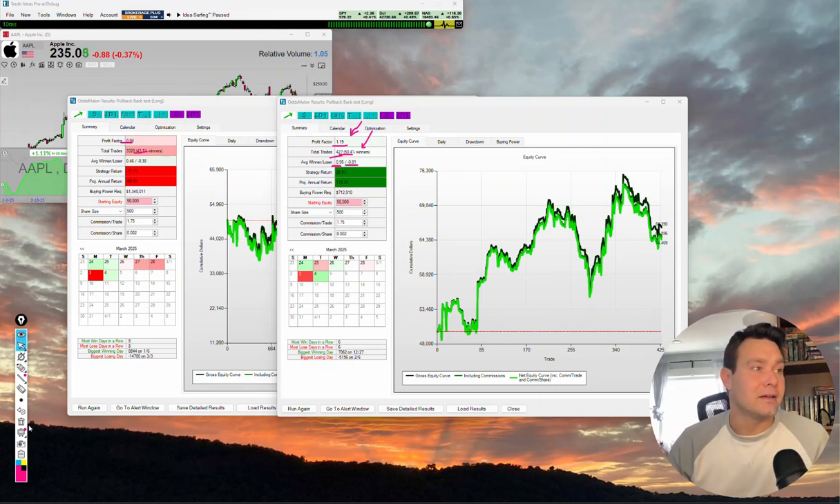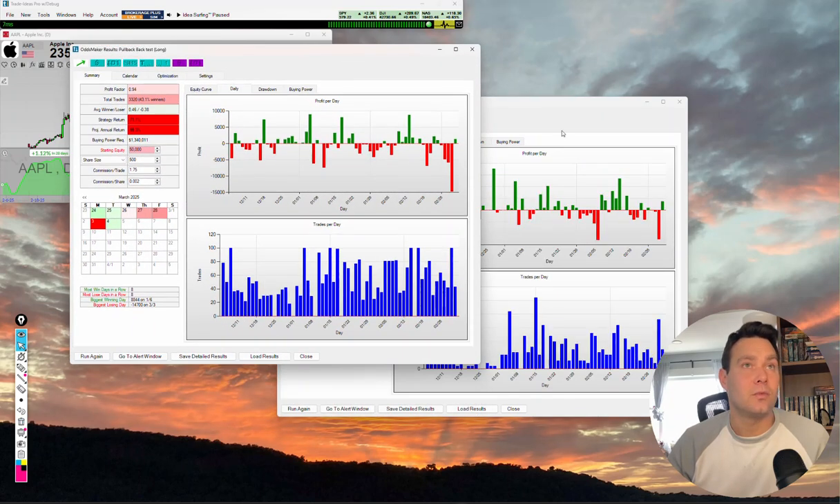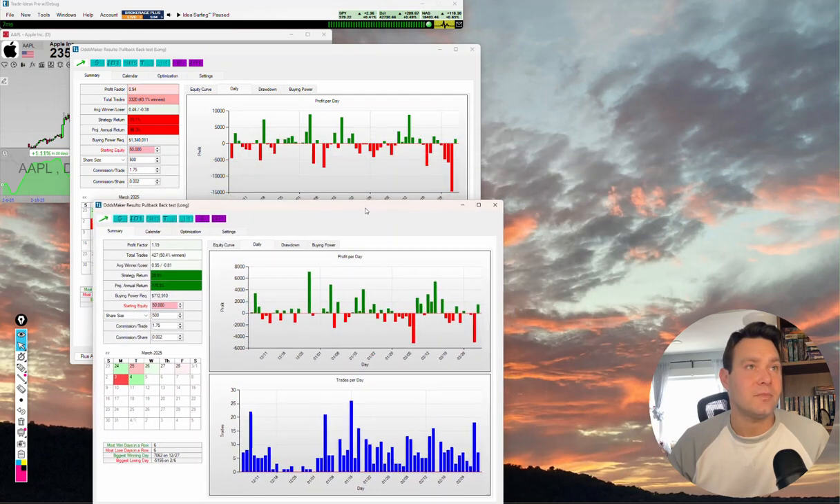We come back and we take a look at our dailies. Let's compare some things with the dailies. One of the things we want to see here is that we get rid of these large red bars. We want more green bars than red bars, but we want our green bars to be bigger on average than our red bars, and that comes back to our average winners and losers.